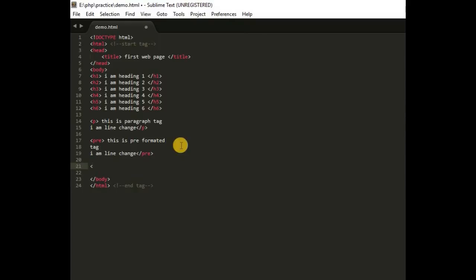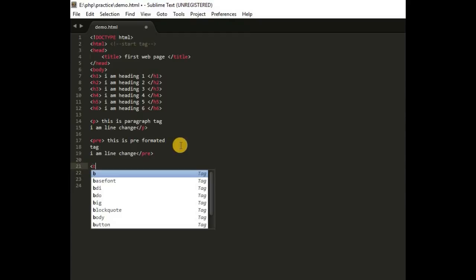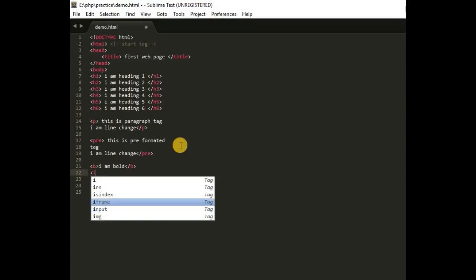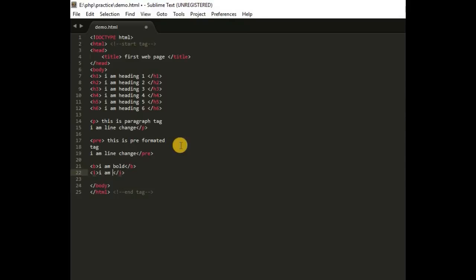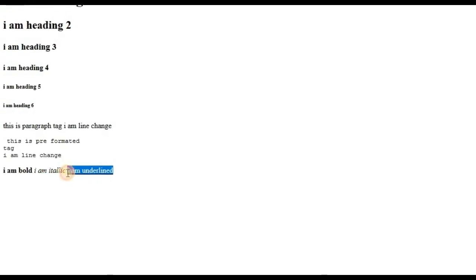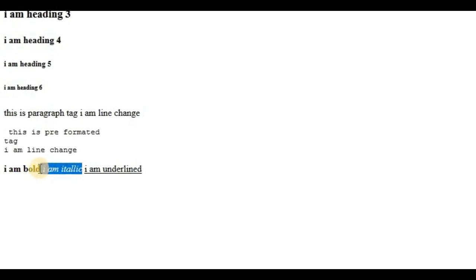Now you will know what the bold tag is. That is the B tag. We use B, I am bold. There is also the italic tag, I. I am italic. There is also a tag for underline, I am underlined. Let me save this file and see what happens. Look, this portion is underlined, this portion is italic, this portion is bold.